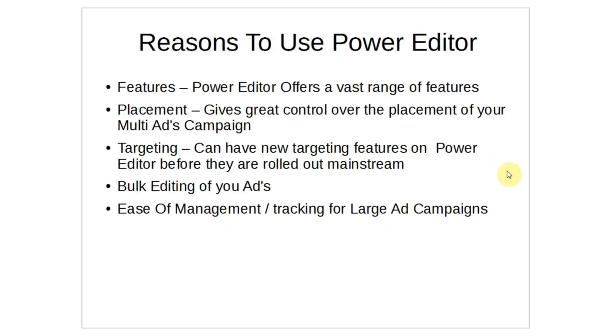As well as offering a vast range of features, another reason to use Power Editor is that it gives you great control over the placement of your multi-ad campaign. The new targeting features in Power Editor will be there long before they're rolled out to the mainstream, giving you a chance to really get to grips with them. And if your competitors aren't using Power Editor, it gives you a bit of an advantage because you're already used to it before it gets to Ad Manager.